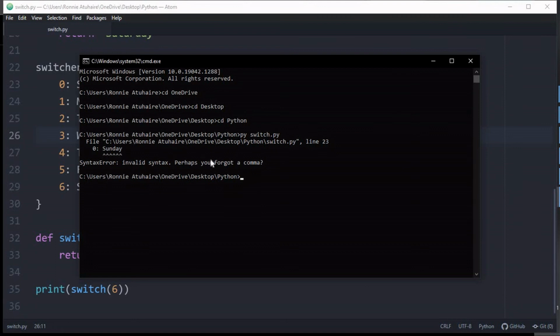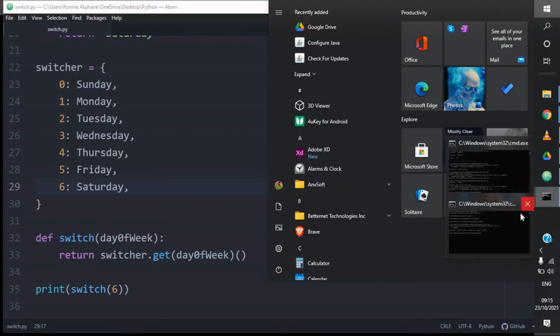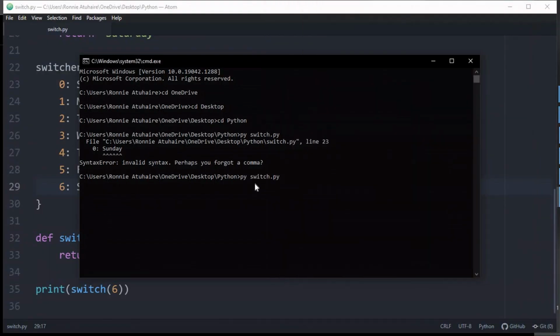Syntax error, perhaps we forgot a comma. Oh yeah, we forgot commas. Dictionaries do take commas, sorry about this. So just put commas here. Save again, go back to your command line, run it again. Yeah, it gives Saturday.